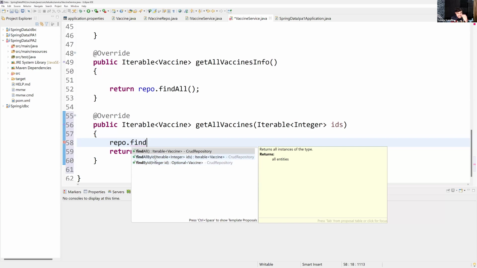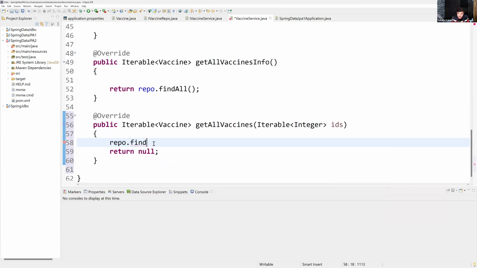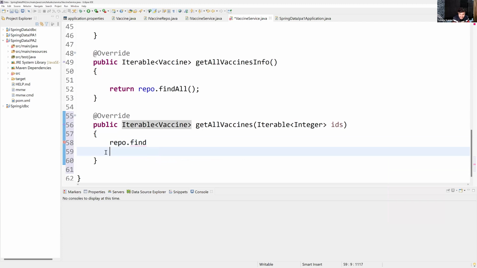Here multiple records, that too not every record of the table, only specific multiple records of your table, because you have to pass the IDs here. I would like to go with the second. The return type is iterable. It is giving you a collection of vaccines. So I will not write a return statement here, because the return type of the method is the same.